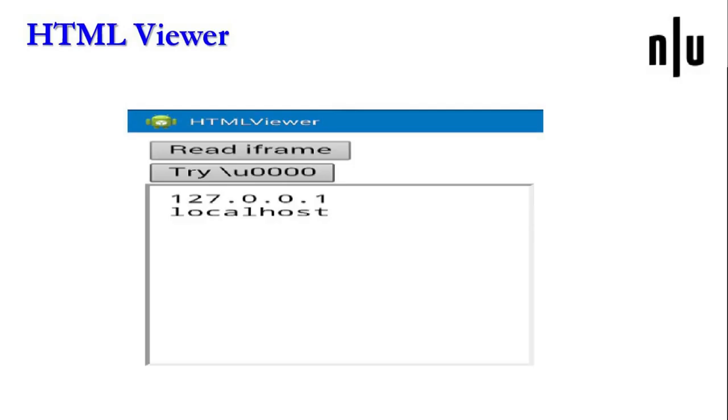So yeah, then what they did was that instead of loading it into the browser, they constructed this HTML viewer. So any file that was downloaded was loaded into this HTML viewer, which did not execute any JavaScript.